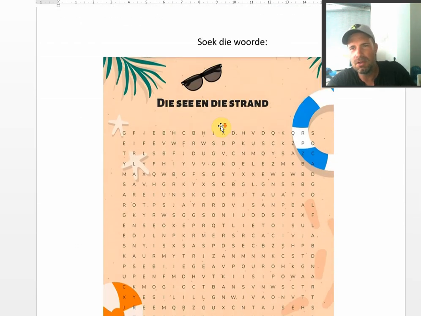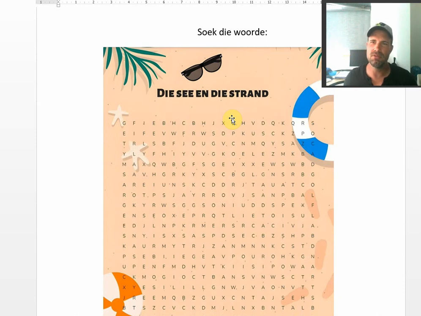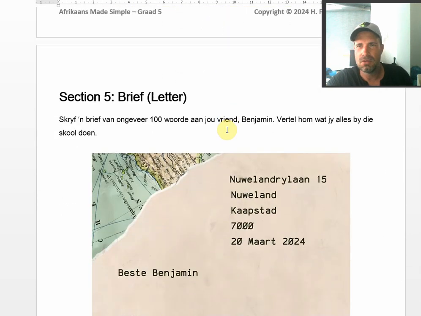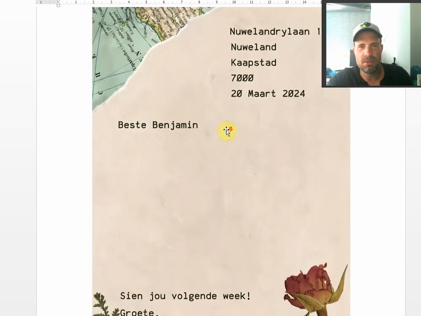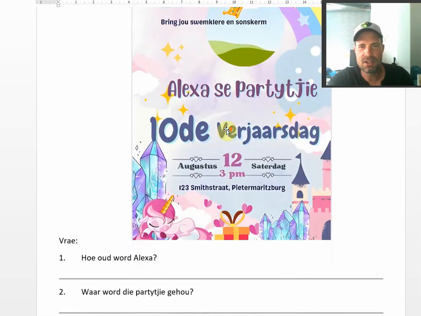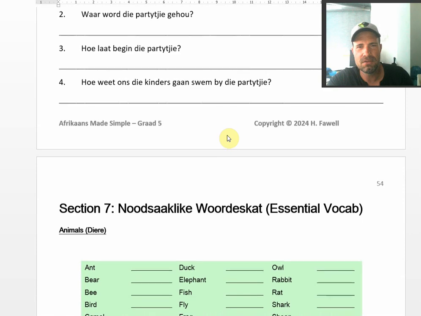By the way, the memo is available. I'll just email you the memo and then you post it on your classroom groups or however you want, or you can copy it for them. That's not a problem at all. There's some word searches that I made, some nice colorful ones. That's a birthday invitation.